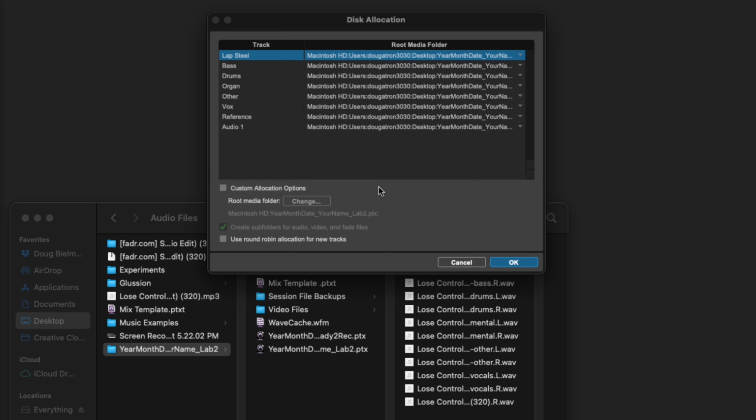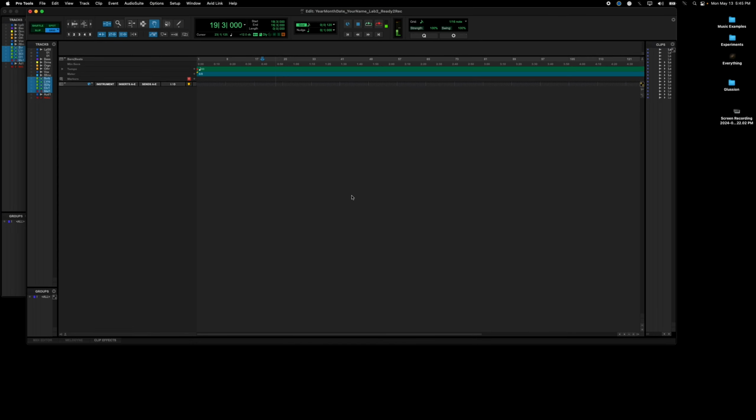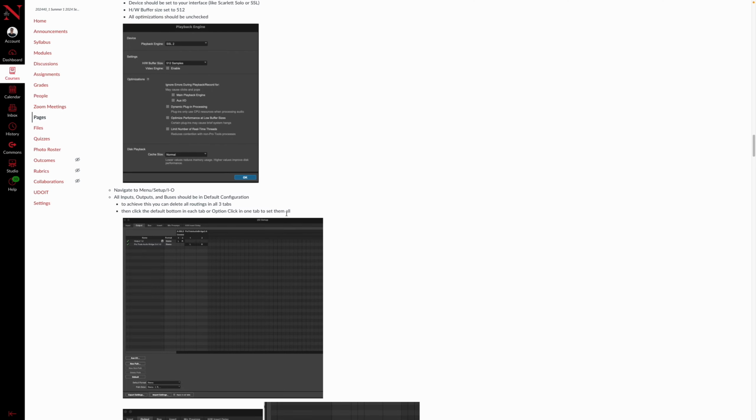And then, like I said, if you try to move that session or you try to open it up on a different computer, that audio that you recorded will be missing. So you don't really have that problem if you're just mixing or working on another session. But today, we'll be recording, so it could be an issue. So I would just check that window out, just make sure that your allocation is not somewhere weird.